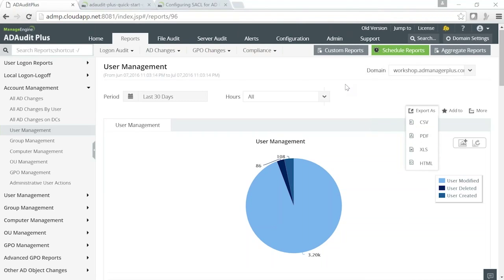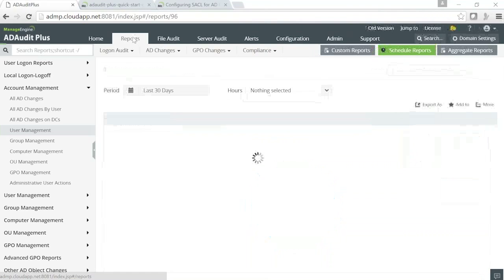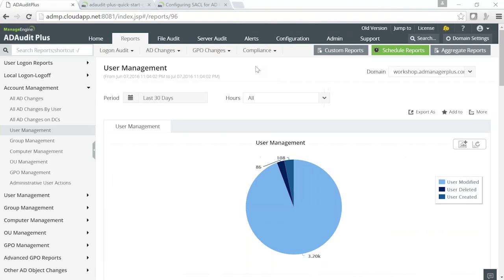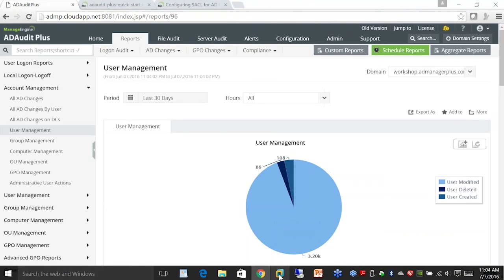So that's the first piece. So think of ADAudit Plus on one hand as a tool for auditors and security professionals needing reports. On the other hand, ADAudit Plus is an ideal solution for an Active Directory administrator. Now what do I mean by that? Well, what I mean by that is ADAudit Plus is designed around the idea that you can actually get reports generated in real time of things that are occurring. And not only reports, you can get alerts.